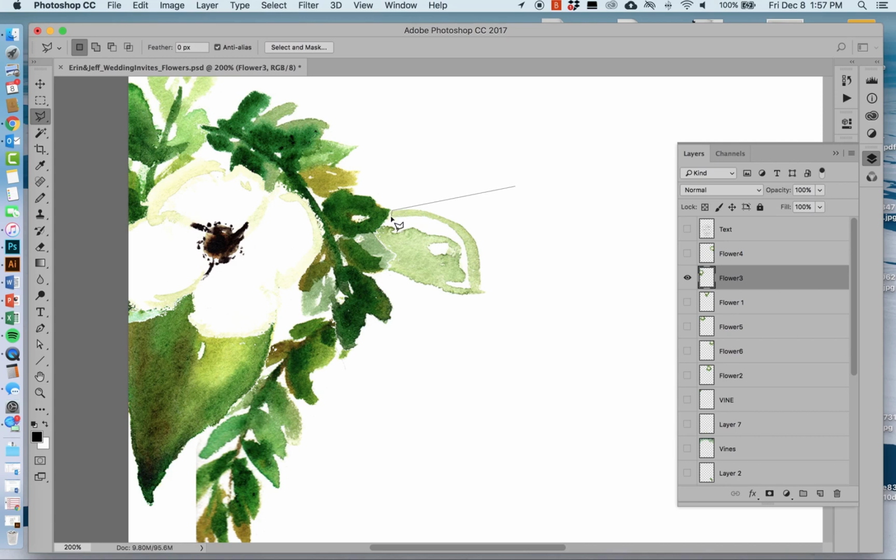So I'm going to click here, click here, click here, click here, click here, click, and then you can just come around it and come back to your starting point. When you see that little O come beside your icon, that means you're ready to close the loop. So you can click there and now your icon is selected.